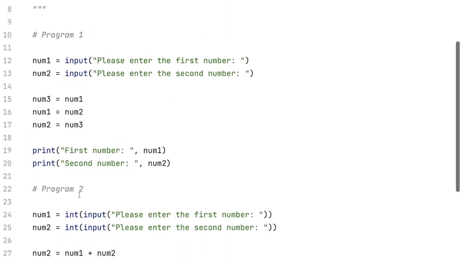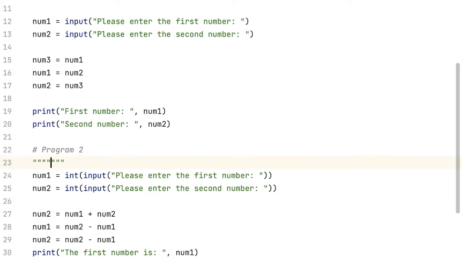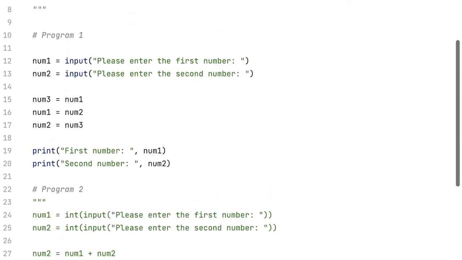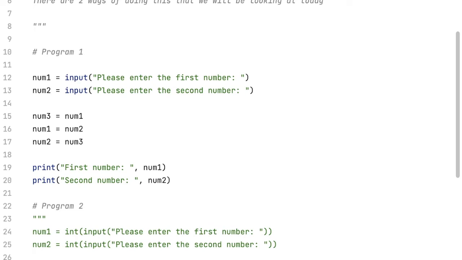So the first method, I'm just going to first comment this one and paste it here. Okay. So the first method is: please enter the first number, please enter the second number. Then I've got a third variable, which I set to number 1, which is this one. So say this number 1 is 5, and number 2 is 10. Now the result we're aiming for is that 10 becomes the first number and 5 becomes the second number.